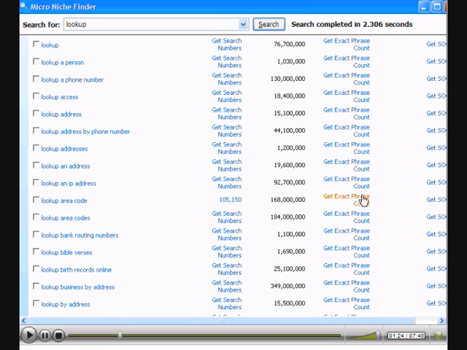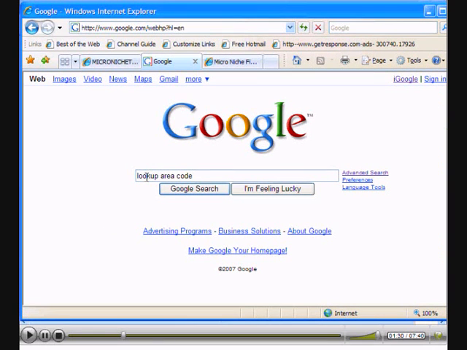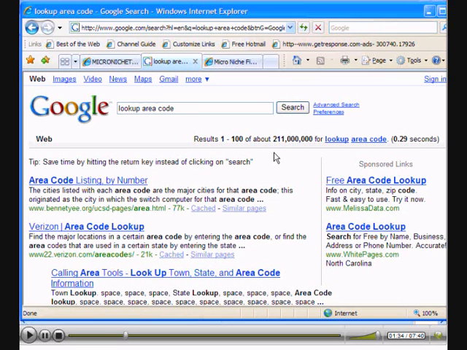Okay, in order to show you how this works, let me go to Google. And here I'm just going to enter the term lookup area code, just as a broad match. And notice that there's 211 million pages because it's looking up the broad term, which means it's going to return any page that has any of these words, or has these words in any order. So that's not very helpful.